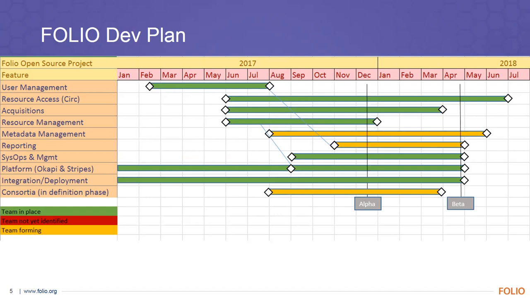Looking at the lower portion of the chart, we see the platform, which represents Okapi and Stripes. That's been undergoing development for quite some time. And as we ramp up more teams externally and kick off more projects, we expect more work in that area as well. Continuous integration and deployment and automated testing, we're building in from the start. We want to make sure as many unit tests and regression tests as possible are handled automatically. That's an ongoing goal, and we continue to work in that area.